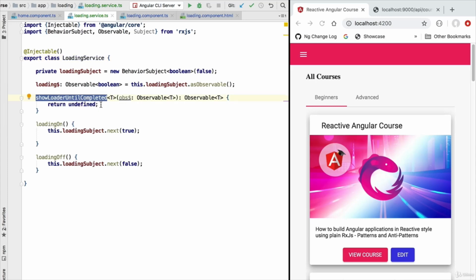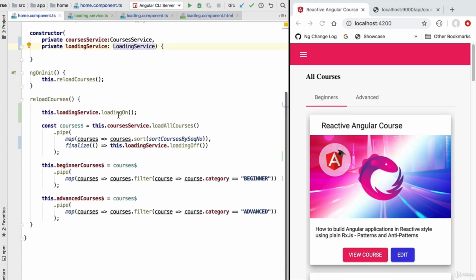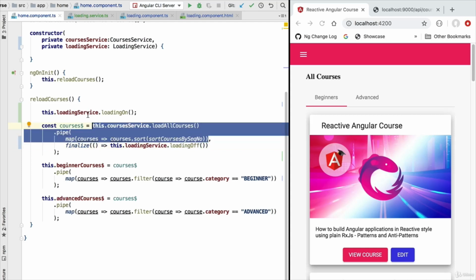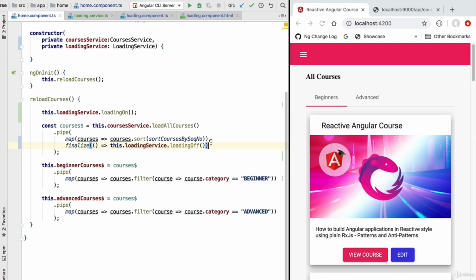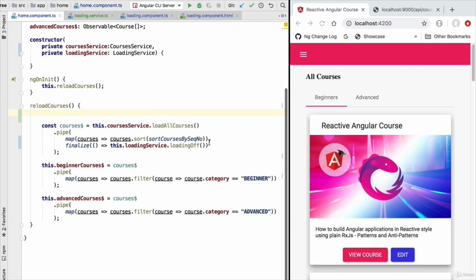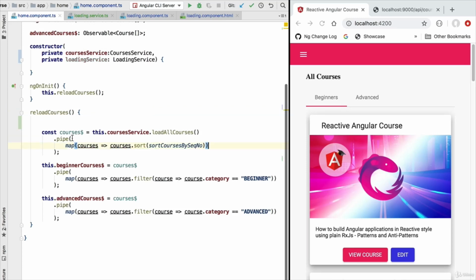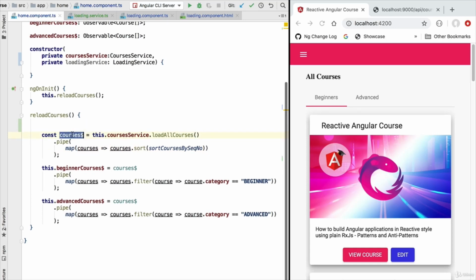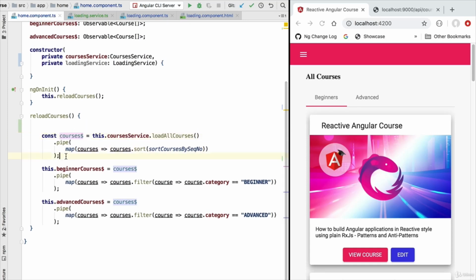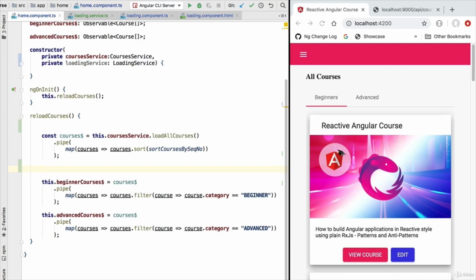Before implementing it, let's see how this API compares with the direct use of loading on and loading off. So here in our home component, we were turning the loading indicator on at the beginning of reload courses, and we were turning it off whenever this observable here either completes or errors out. Now let's see what this would look like if we would not be using this API. So let's start by removing here loading on, and let's remove here the use of the finalize operator. With this, we now have the original definition of our courses observable, which had no loading indicator capabilities.